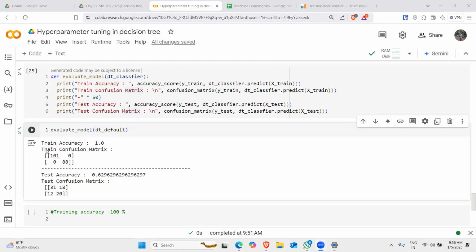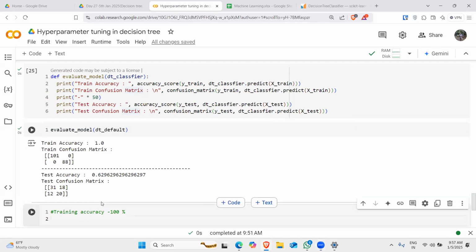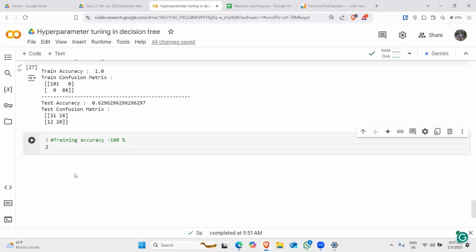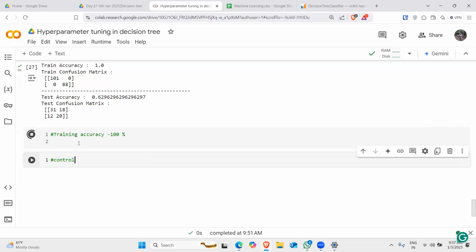All right. So that's the reason we should not let our decision tree grow fully by its own, right? So that is what we have for this particular thing. Now we should go to the next part, that is controlling the depth of the tree, right? I want to control the depth of the tree now.